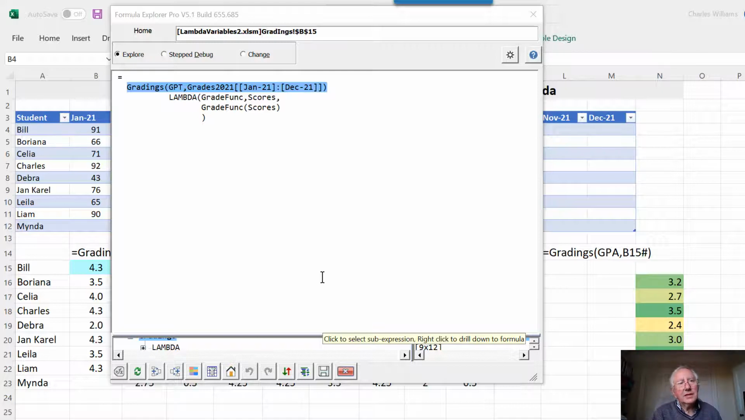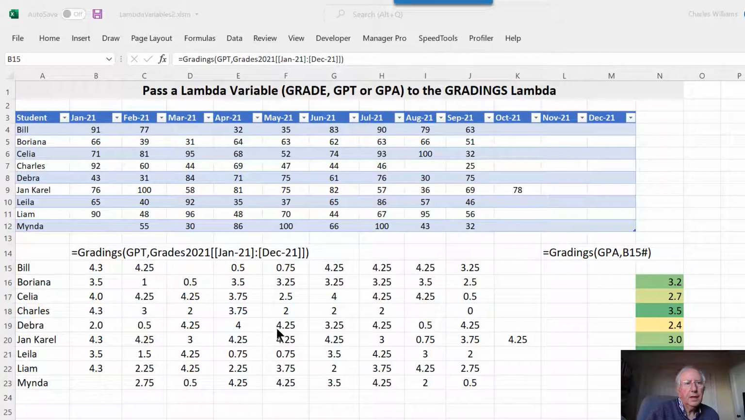But really, the ability to pass lambda variables, predefined lambda functions, to other lambdas brings a lot of power to Excel. It may seem a little complex initially, but as you've seen, really it's quite straightforward to do, and brings a whole set of new options to Excel and lambdas.